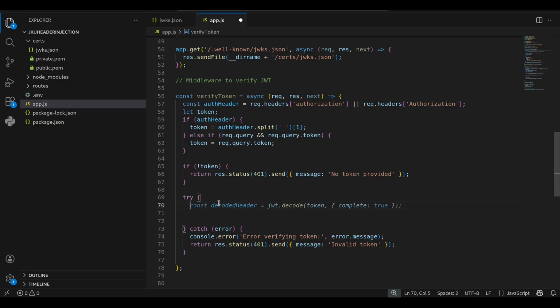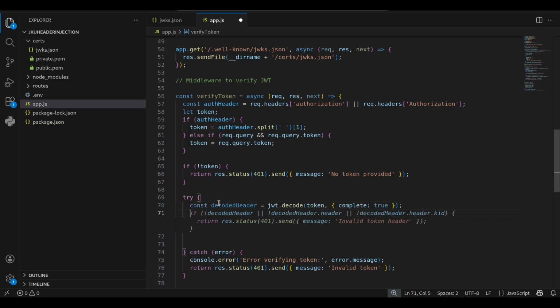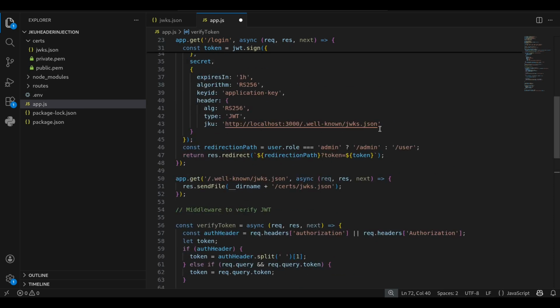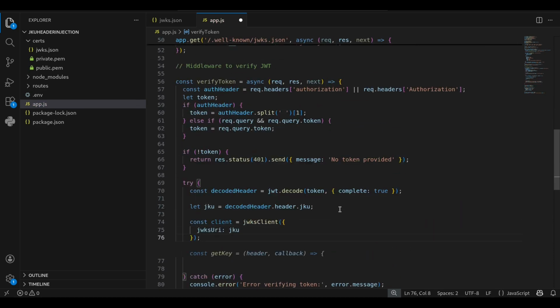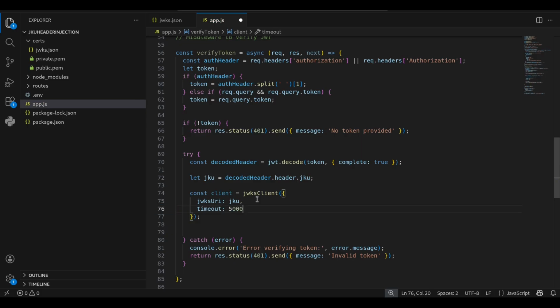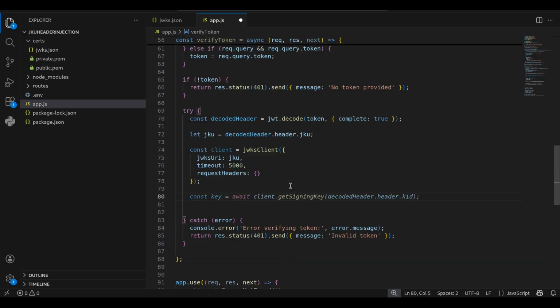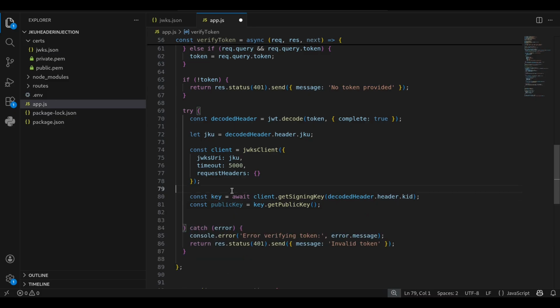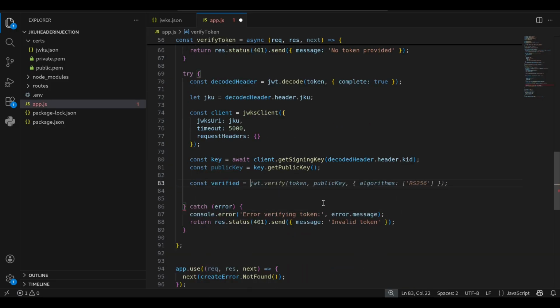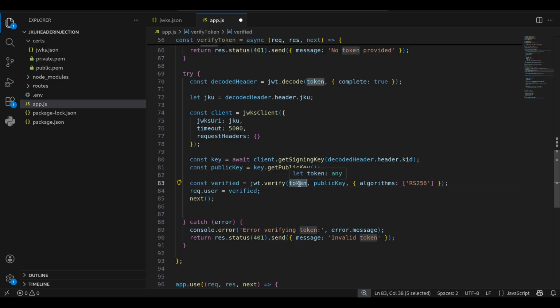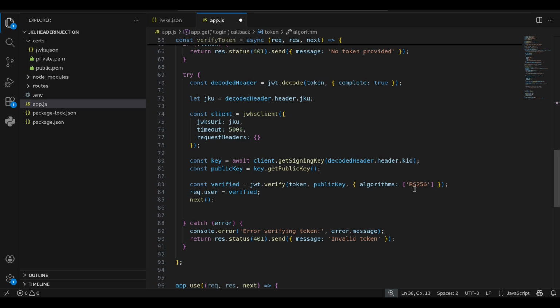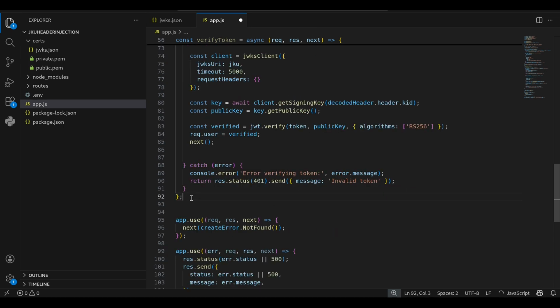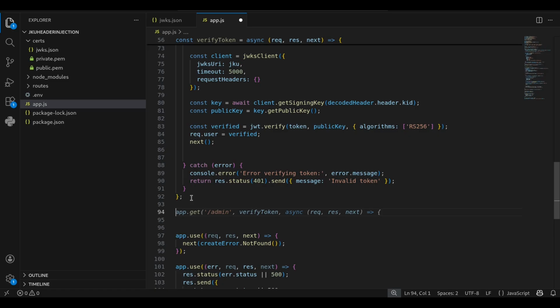First, we'll decode the header completely. After this, we'll get the KID. This will be used to fetch the correct JWK, and then the token verification process will start. For this, we've provided the token, the public key, and the algorithm to check if the token is legit or not. Now after this, we'll create the admin endpoint and the user endpoint.